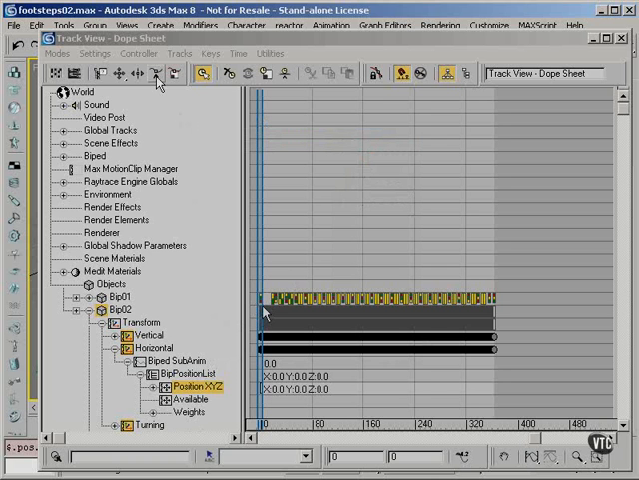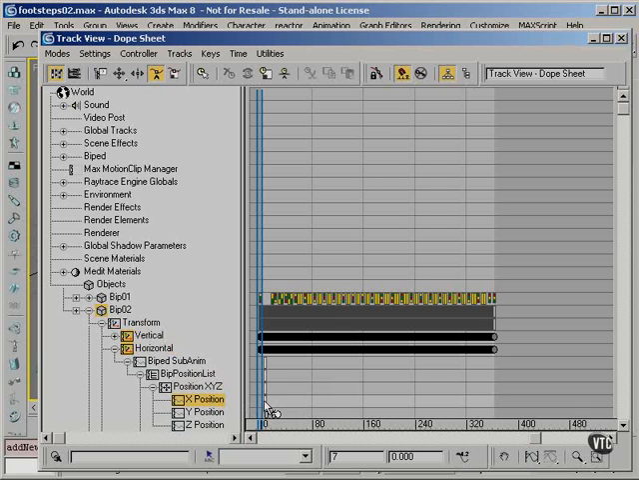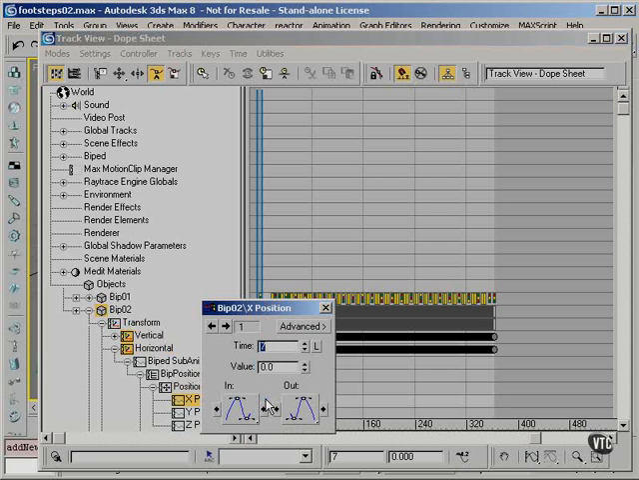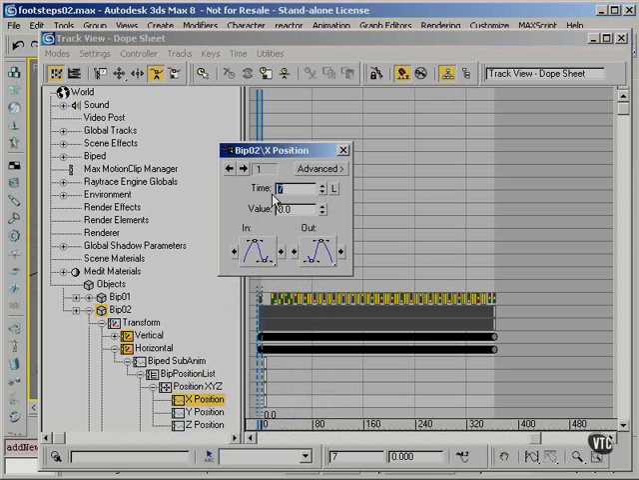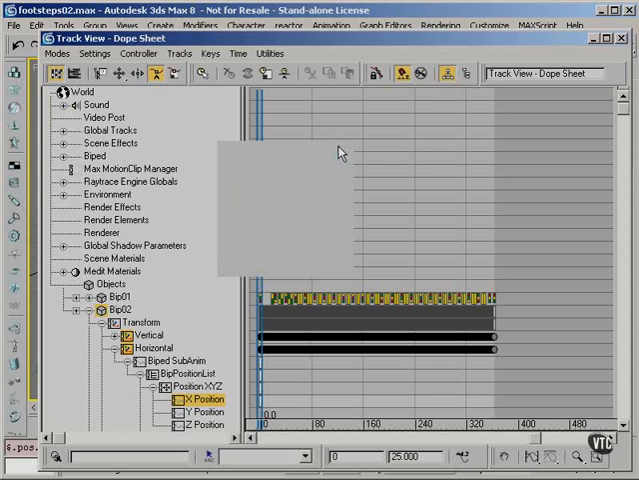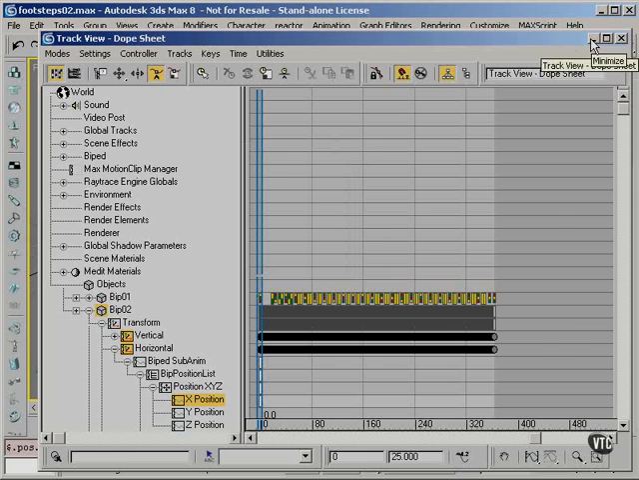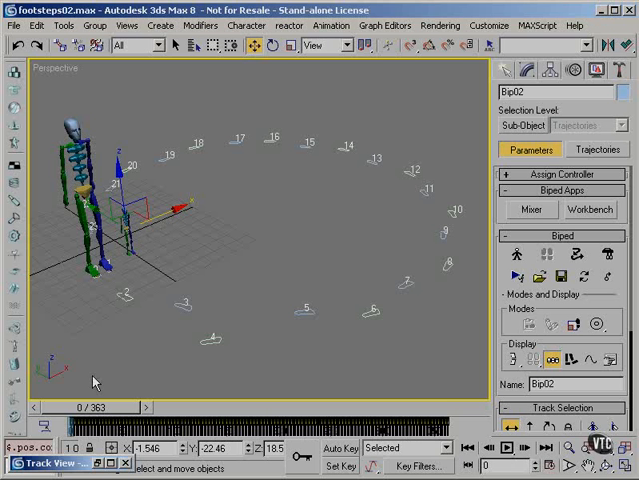Now I'm going to go up here and select Add Keys. Now I need to come back down here and expand this, and I'll go to X position. Click on frame 0, right-click. I meant to be at time 0 here, so I'll just put in 0, and then I'll give it a value of 25. Hit return, and X out of that. Now I'll minimize this, and here you can see my figure has stepped out.